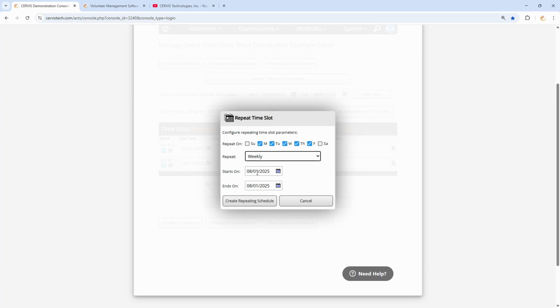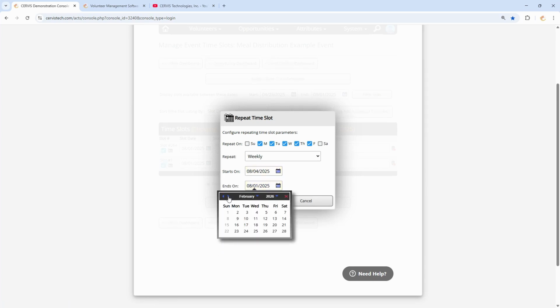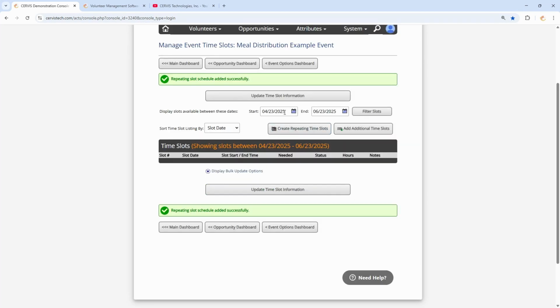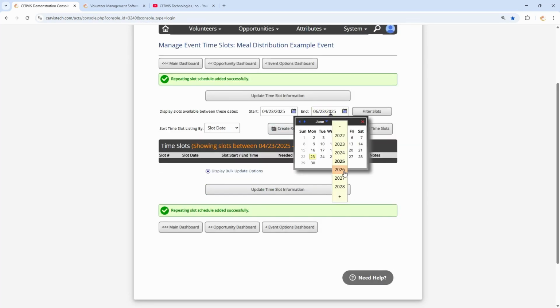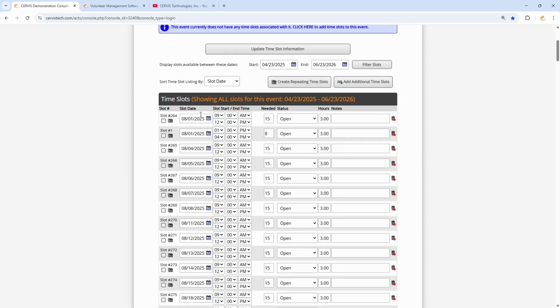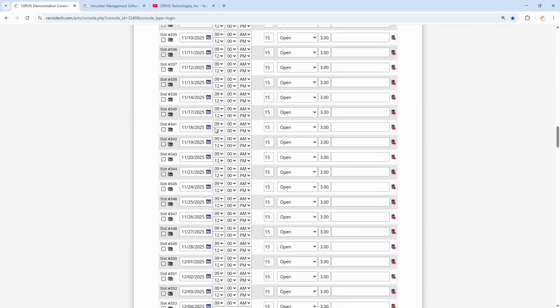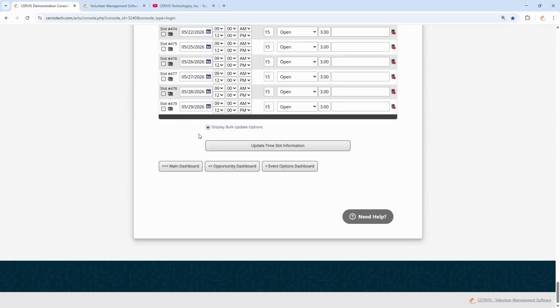We already have one on August 1st, so I want to start on the 4th. And then we're going through the end of May. So we'll select that as our end date, click on Create Repeating Schedule, and essentially the system will take this shift and then generate a copy of that through the time frame that I have selected. So I had that first morning shift from 9 to noon where I needed 15 volunteers, and it basically just repeated that on Monday through Friday throughout the entirety of that date range. So this is going all the way to the end of May.